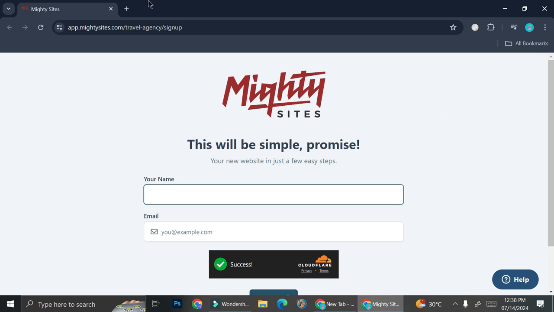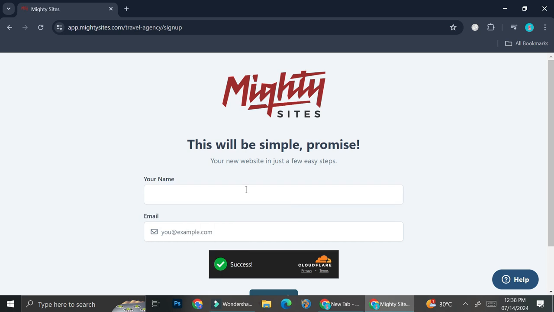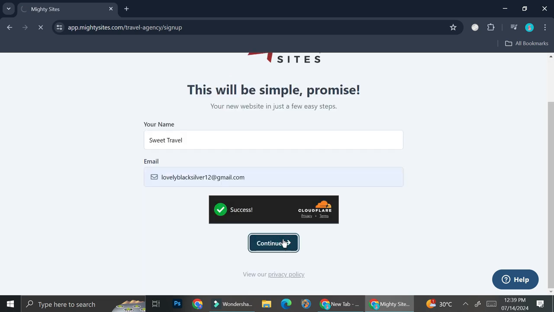First things first, you want to go to app.mightysites.com/travel agency/sign up. And then you're going to be able to see a page that looks like this, and all you have to do is enter your name as well as your email. So I'm going to add my travel agency name, so let's say it's going to be Sweet Travel, and then I'm going to go ahead and add the email, then go ahead and click on continue.